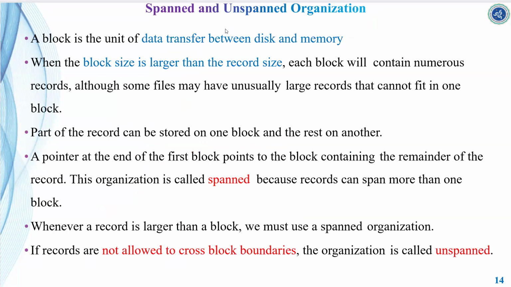Next is the spanned and unspanned organization of the data. Here a block is a unit of data transfer between the disk and the memory. So we can access a block of data, if we want to take a block of data from the disk to memory. When the block size is larger than the record size, each block will contain some n number of records. Although some files may have unusually large records that cannot fit in one block.